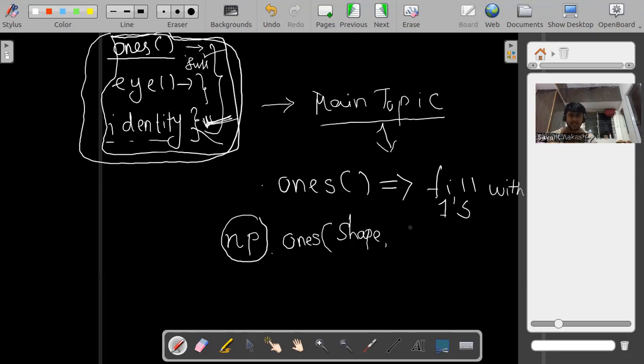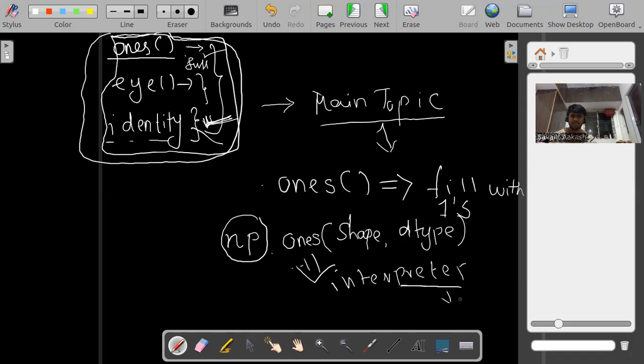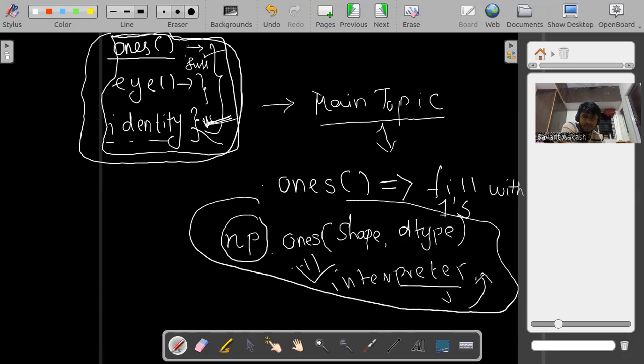The next thing is you will tell the dtype of the values you want to represent. dtype is optional; if you want to write it, you can. You write it and give it to the interpreter, and then it will give you whatever you have written. This is overall about np.ones. Now it will fill with ones.